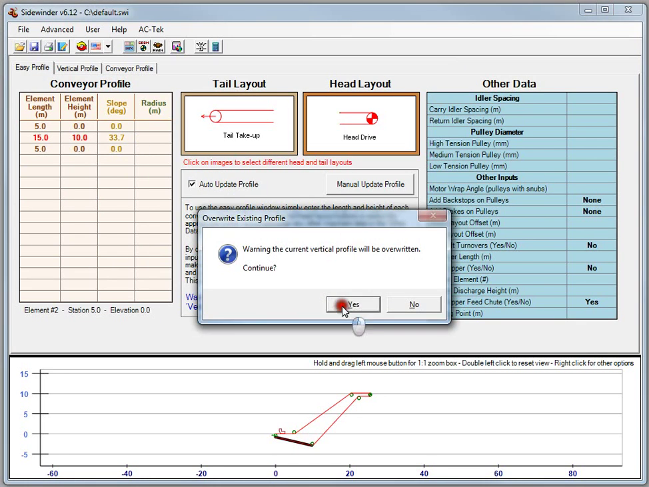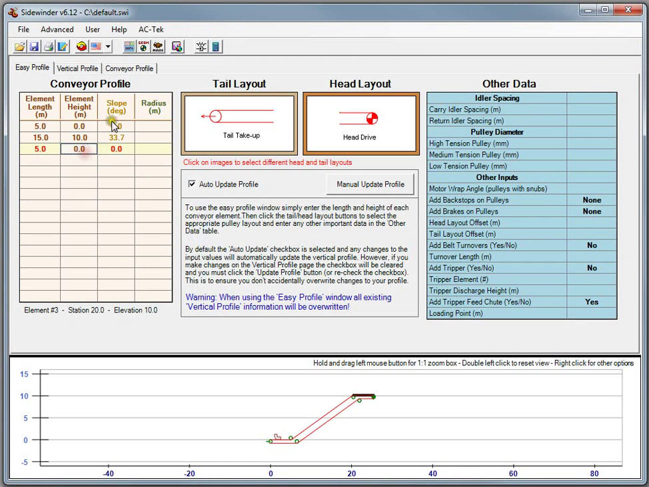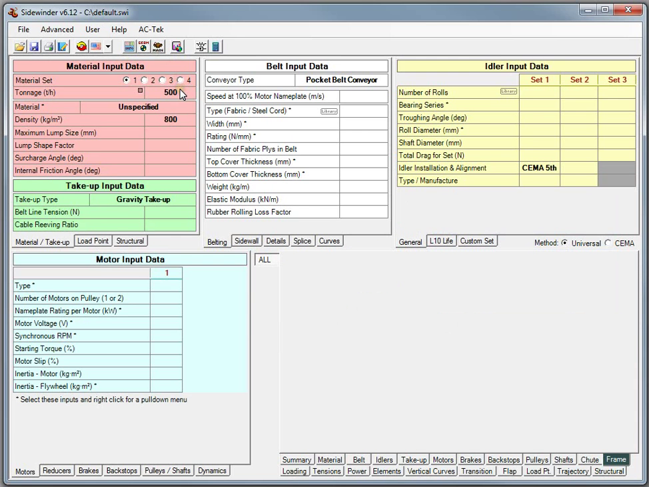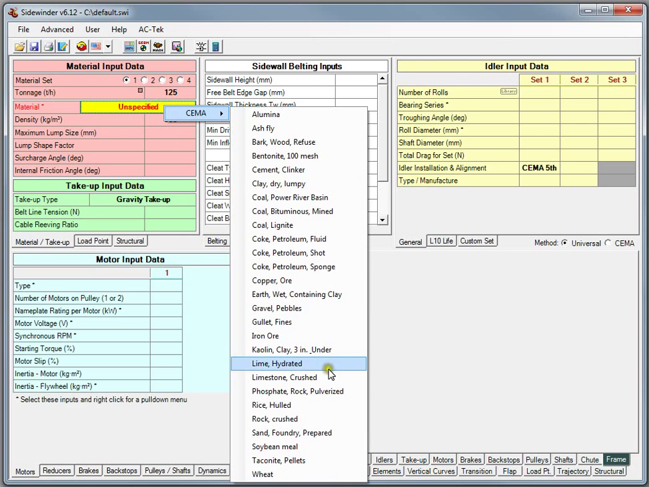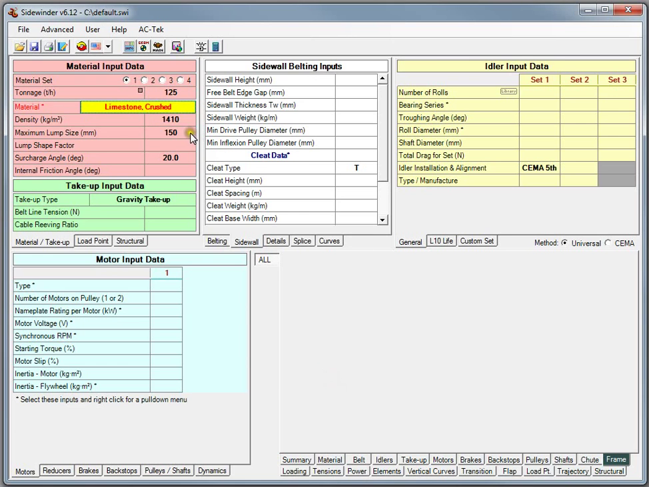But again, we'll just use our default one from now, or the easy profile for now. So we go into our main input. Again, when we selected pocket belt, it's going to give us some new sidewall options here, which we're going to discuss in a minute. But let's go ahead and just put in some properties. Let's say we're going to design 125 tons per hour of limestone, and let's maybe use a 100 millimeter lump.